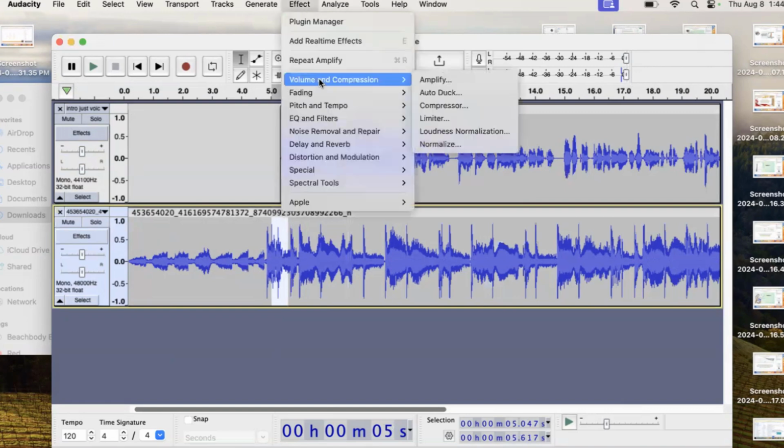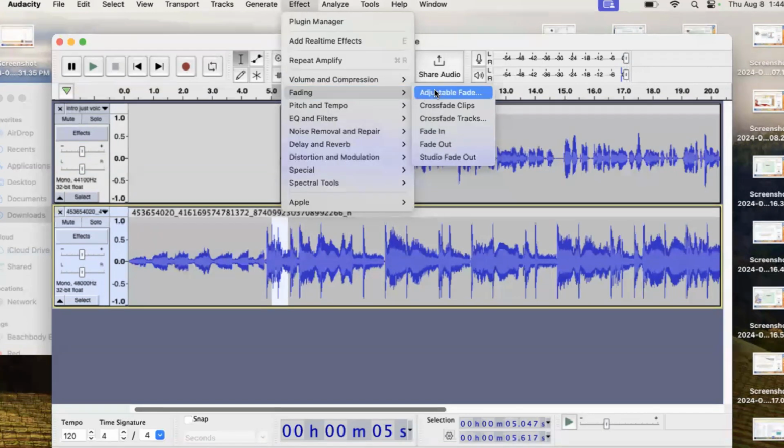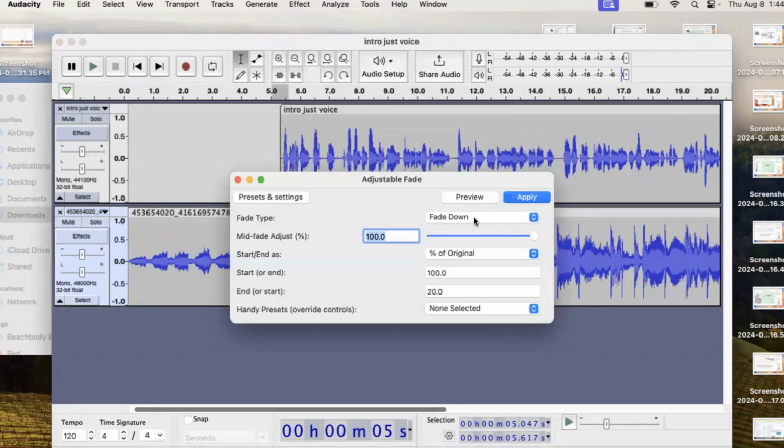Go to Effect, and then go to Fading. I'll do an adjustable fade. So if I pick Fade down at the top one for the fade type, this should just sit at 0. Don't have to worry about that one too much. So at the start, we'll have it at 100% volume. And then when it's ending our selection, we'll have it at 20% volume.